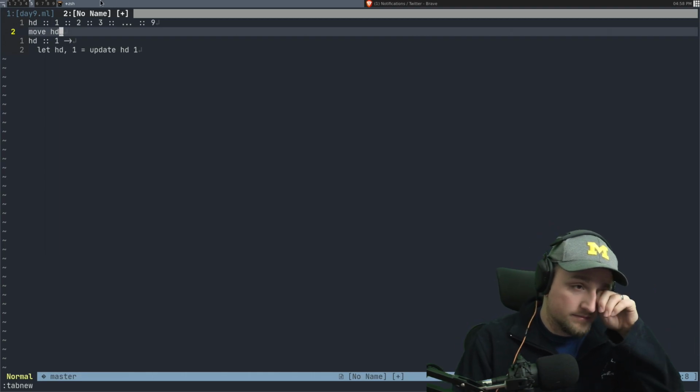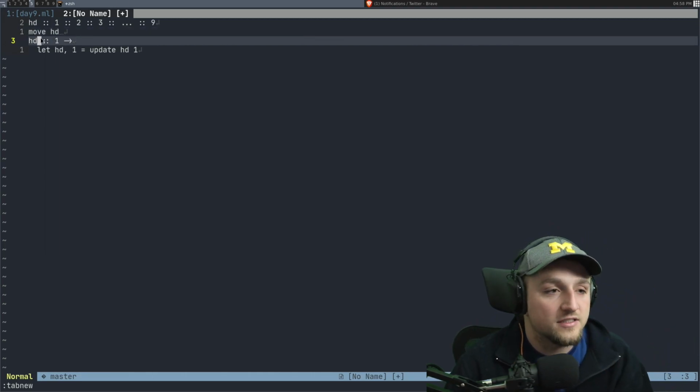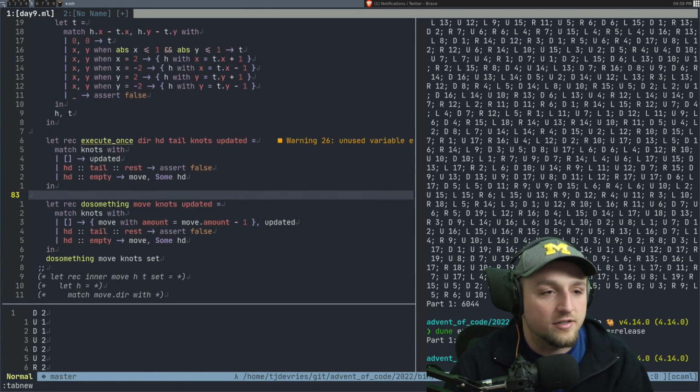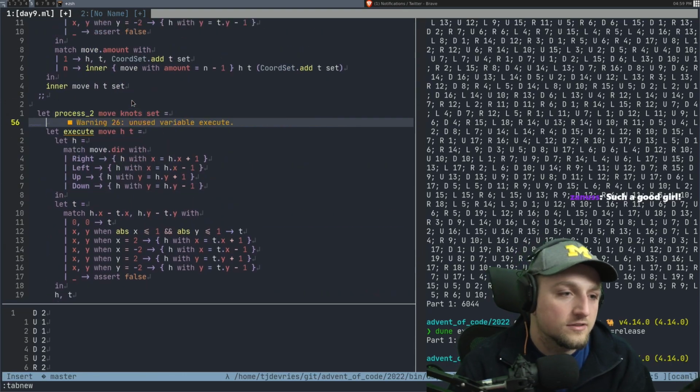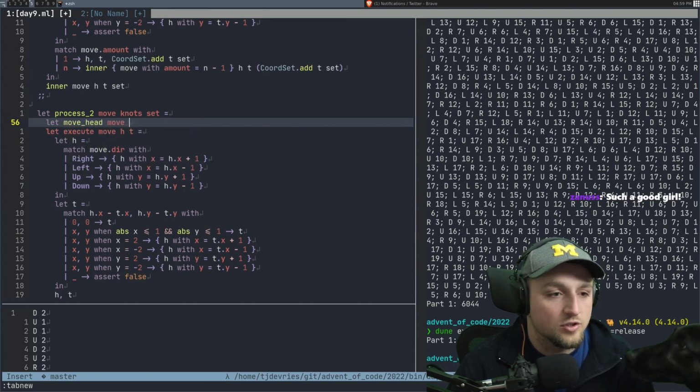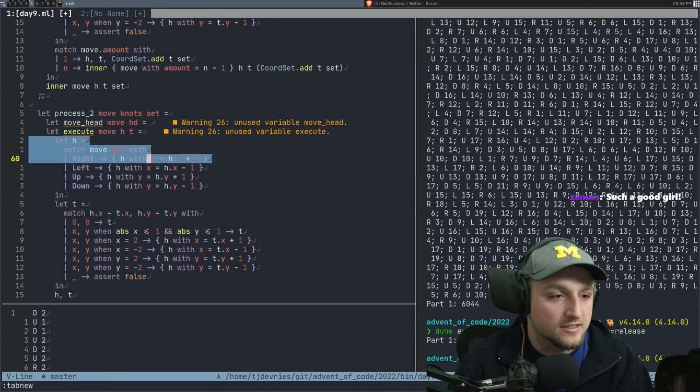Okay. All right. So we should do basically move. Maybe I want to write this in a different way. Where we write, this is just let do move head. Move and head is this basically.